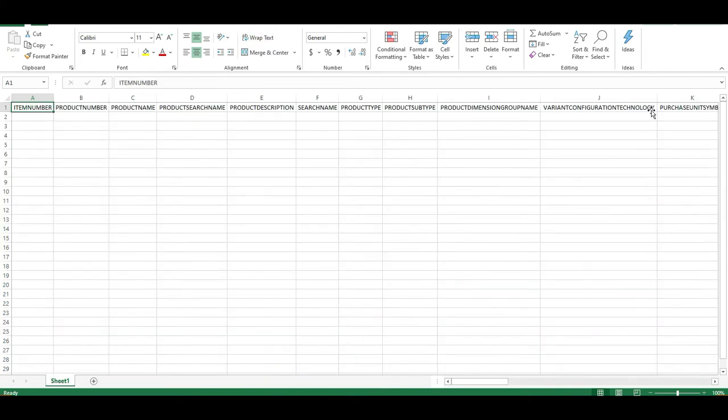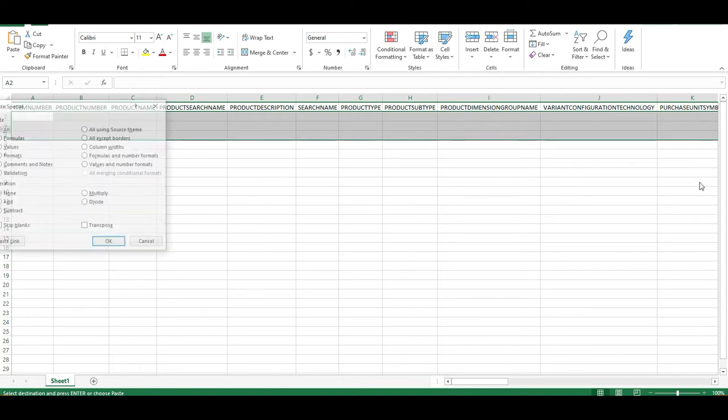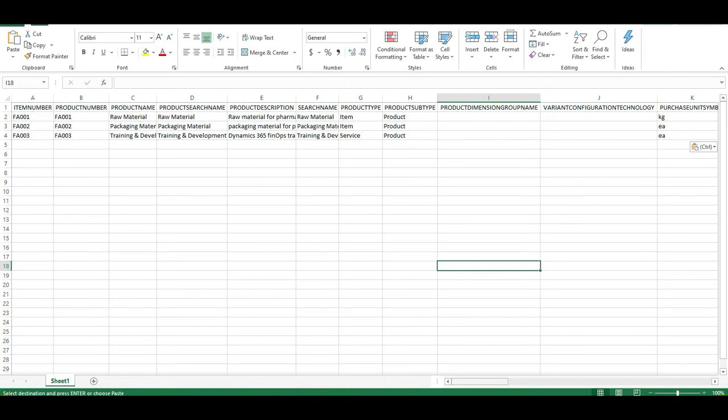So I've copied this into a separate Excel file. Now I'm going to copy the data as well. I've copied the data from the source file and I'm now putting it in my import file, and I'm going to just copy and paste special and select this value option over here. You can see the system has actually filled the data for me.